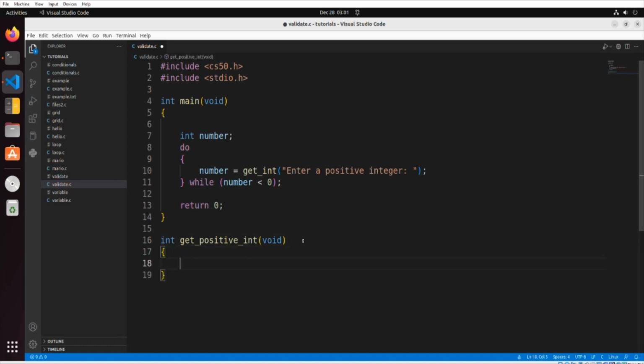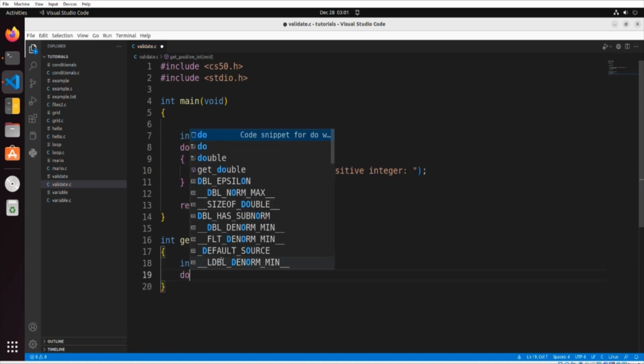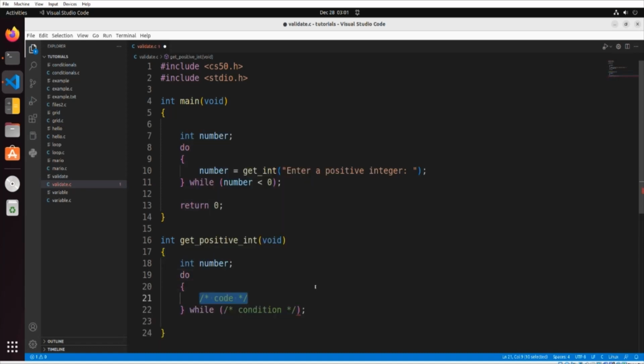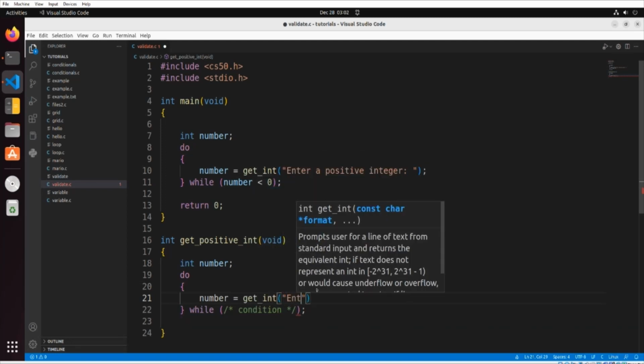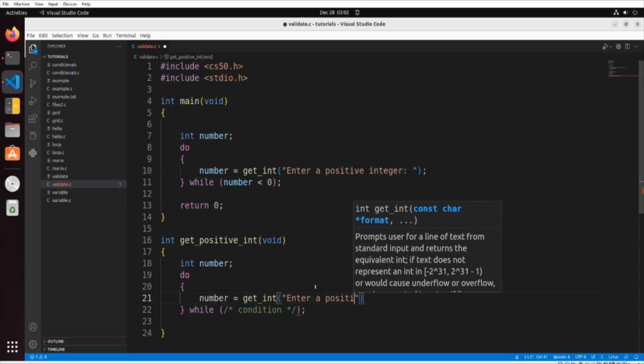Now we can open up our curly brackets, and we can basically do the same thing that we did up here. We first initialize a variable of type int, and we'll call this number, and end this with a semicolon. Now we can do our do block. And what do we want to do? Well, we want to assign number the value that we get back from getInt, and we'll prompt the user to enter a positive number.